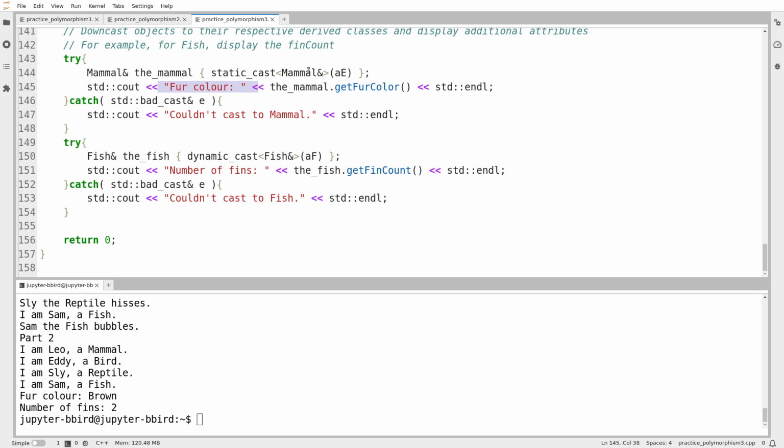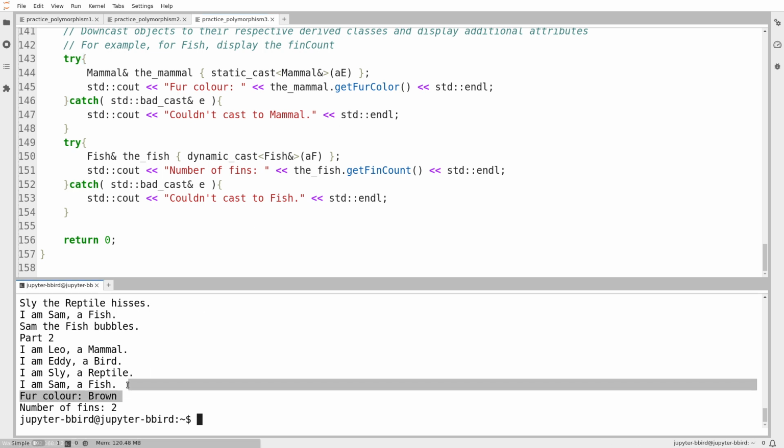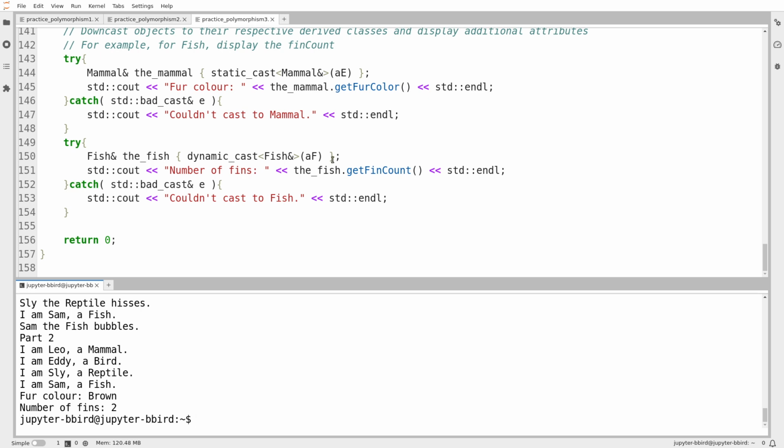The eagle, the bird, is not a mammal, but yet the static cast, because it's not allowed to fail, is allowing you to pretend this thing is a mammal, which of course is false. This is actually a logical error in my code. Now, because of some interesting coincidences, it is able to generate output. The output makes no sense, but the program doesn't crash. I'm going to go back to using the lion here.